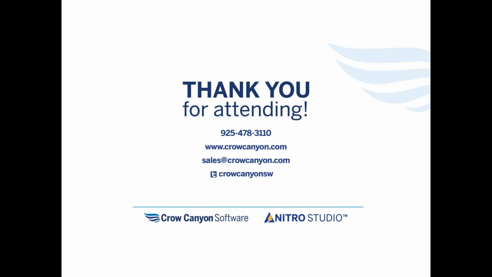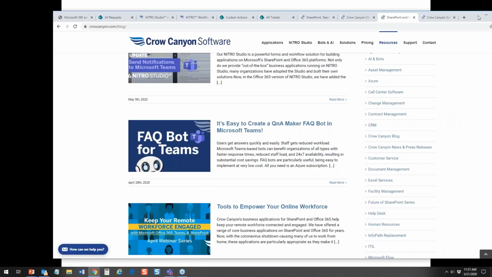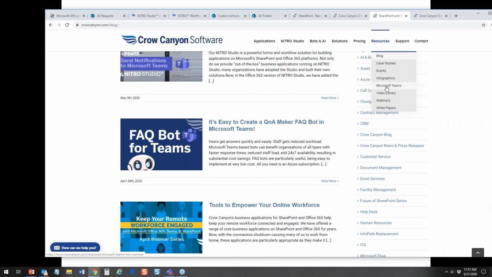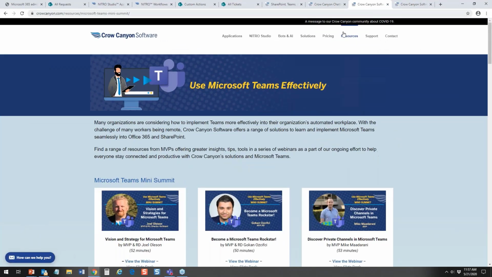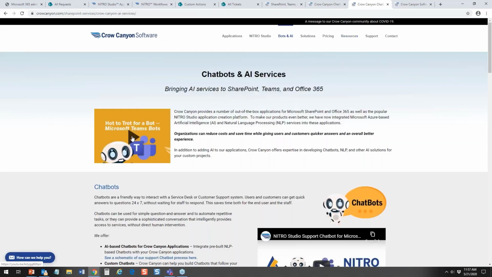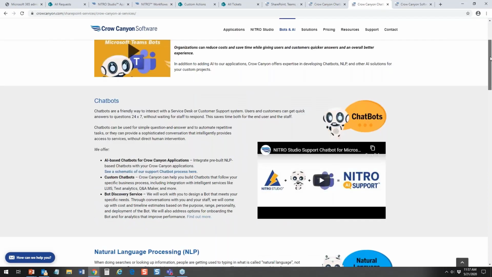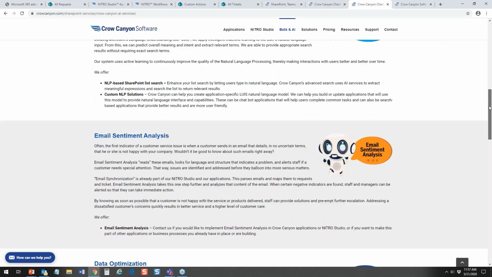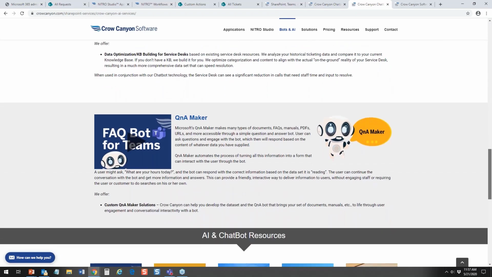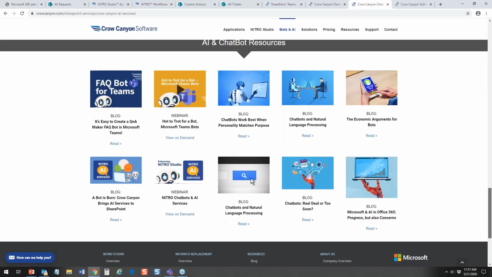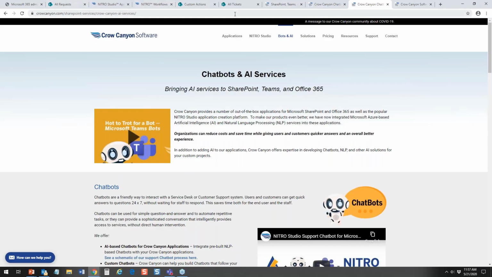And now we're trying to go to this one and show you some of the website. There's a lot of material on the website about our Teams. We have a Teams page here, Teams resources. We have a number of blogs. We have the chatbots and AI page here with the Hot for Trot video, showing you how we do chatbots. We do natural language processing, email sentiment analysis, data optimization, Q&A Maker bots. And there's a bunch of resources down here also. So you go to bots and AI on our Crow Canyon page.